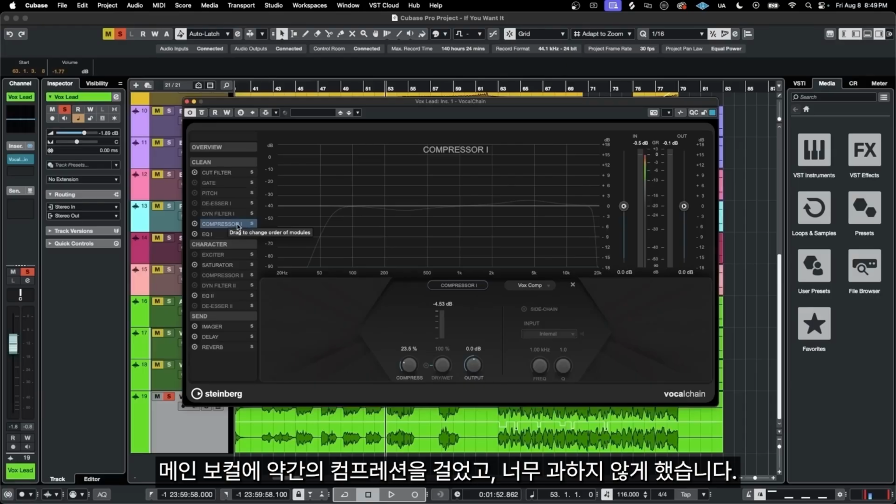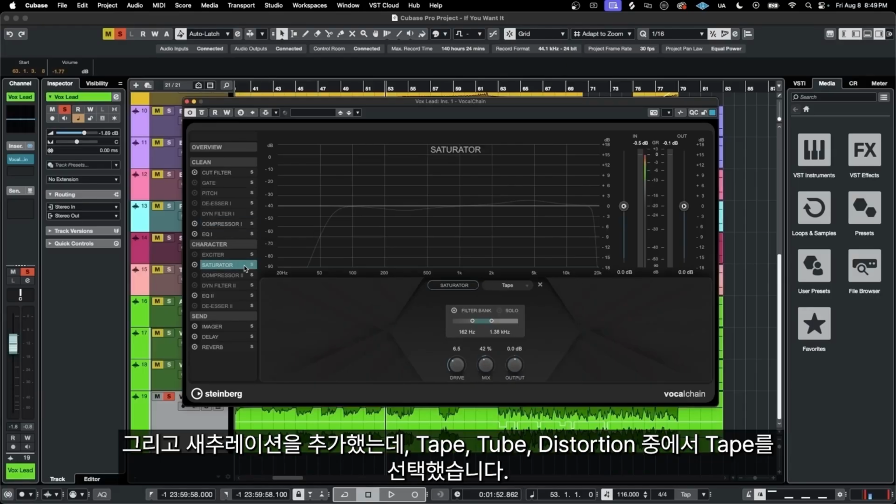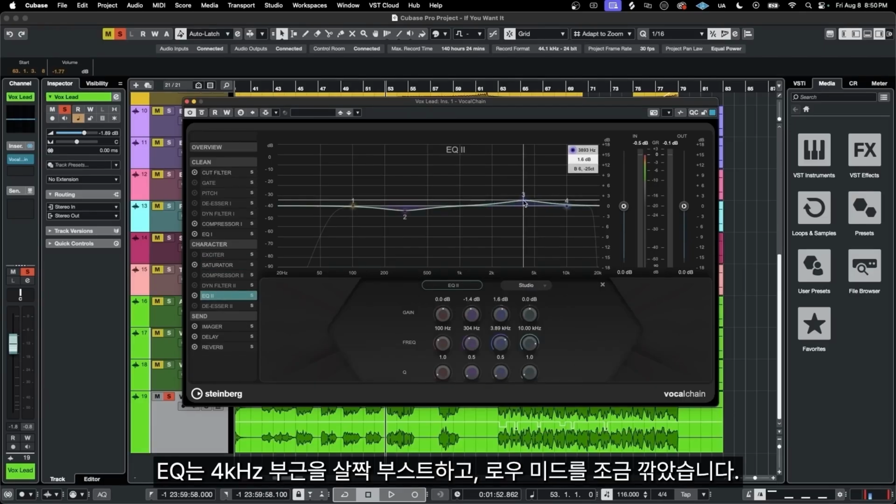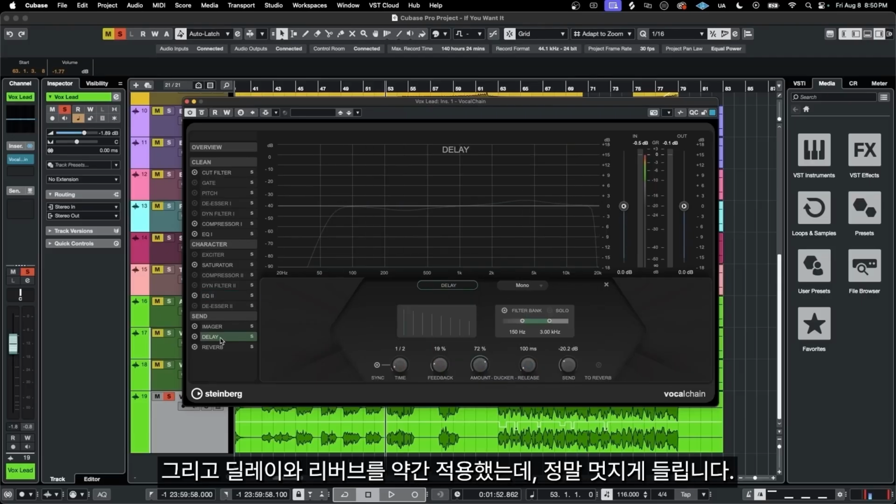So I've got a bit of compression on this main vocal, not too much. I also added a bit of saturation. We have a choice between tape, tube, and distortion. I'm using tape, and I'm using this really useful filter bank so that I'm only saturating these mids here. I'm using my EQ, brightening things up a little at around 4K, and dipping some of these low mids. And I also applied a bit of delay and reverb, which sounds really nice.